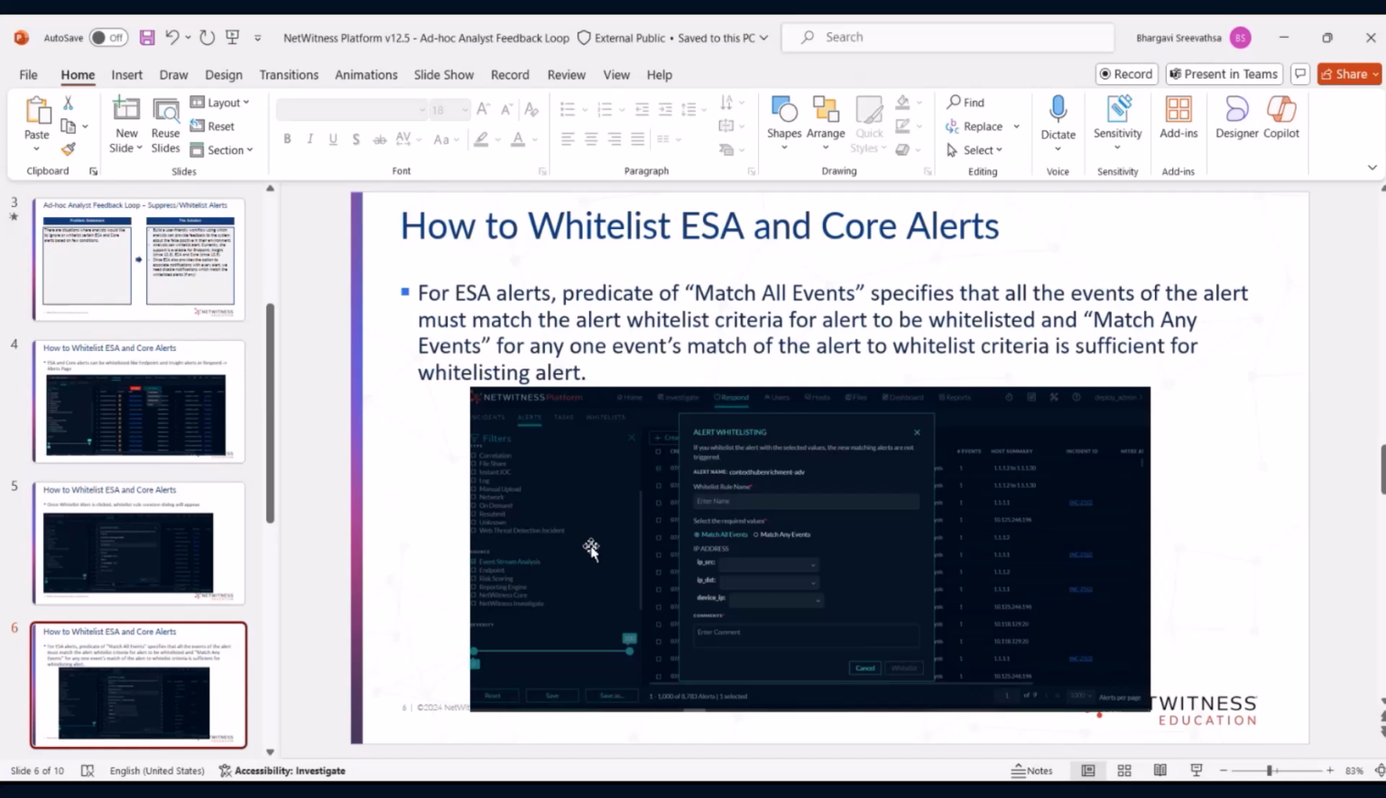In case the user wants the whitelisting only if all the events in the alert match the whitelisting criteria, then they could opt for match all events. But if it is sufficient to have any one of the events matched, and then the entire alert needs to be whitelisted, then match any event is sufficient.